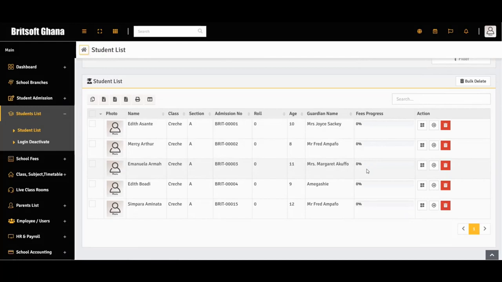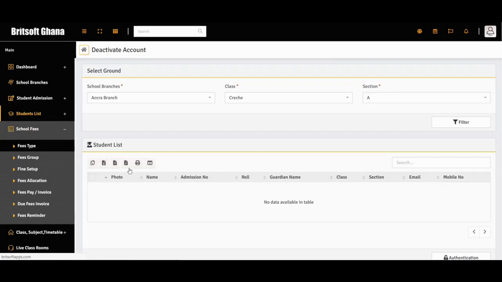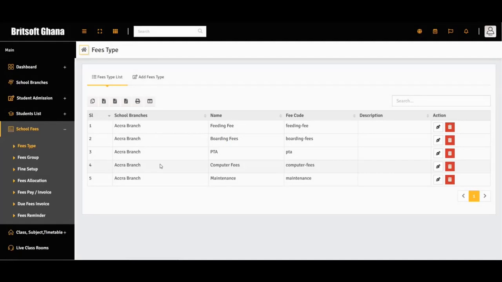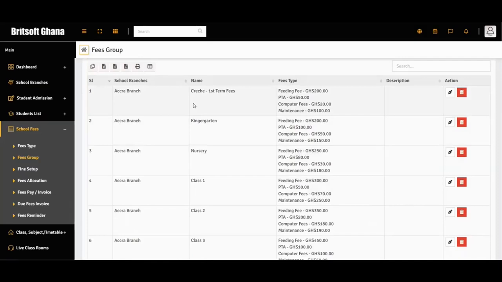School fees. We have fee type. Let's go to the fee type. Fee types are the items that come up to make a fee group. Let's say you have feeding fee, boarding fee, PTA, computer fees, maintenance, all those are fee types. And then a fee group sums up the fee types to form a group. You realize that here Cretch has first term fees, feeding fee, PTA, and this and that, and it becomes a group. So let's try and create a group right now.